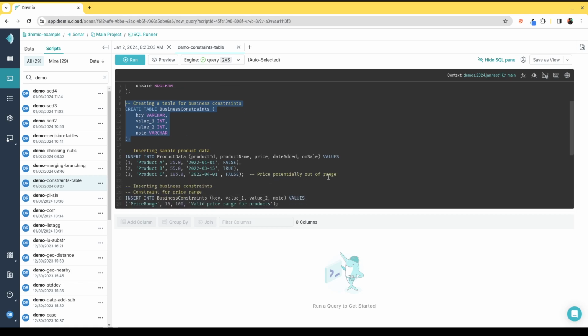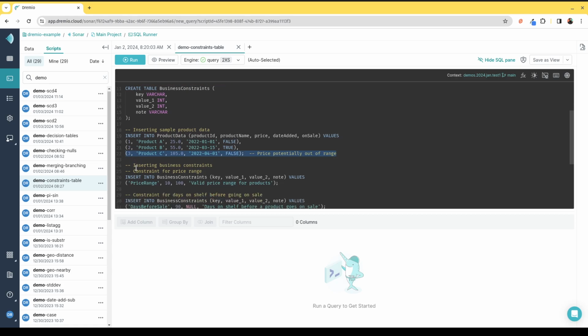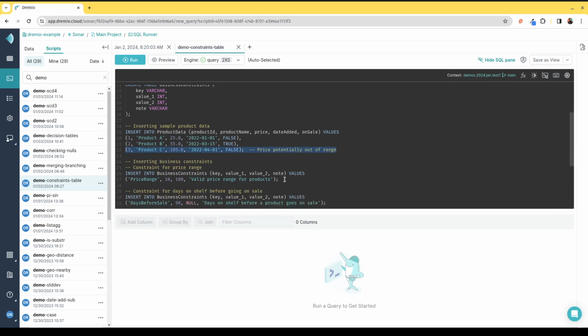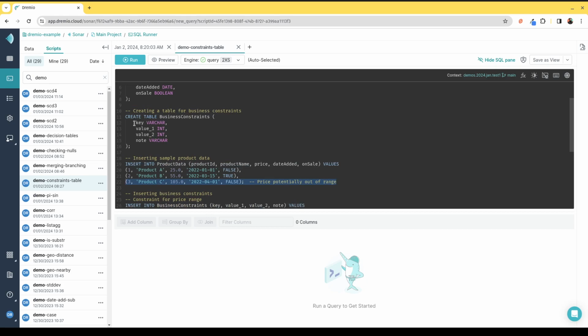In this case, we're going to inject some prices for our products. Now this is one price that's potentially out of range. You see this one has a price of 105. And then we insert some rules. Our business constraints table has a key, which is what the rule is, then potentially two values that can be used to validate the rule, and maybe a note with some explanation of the rule.